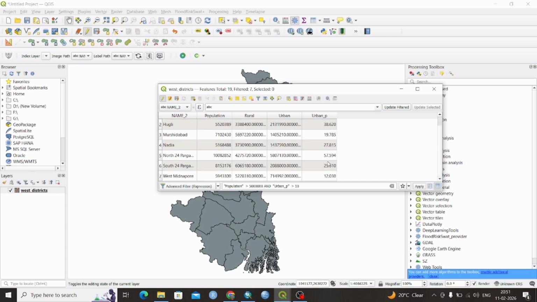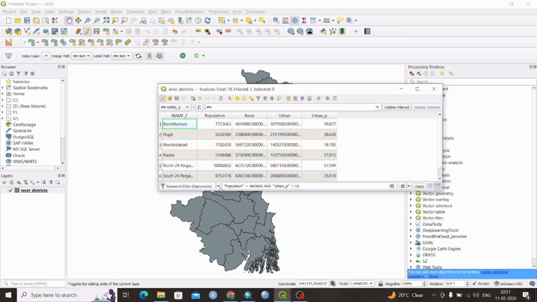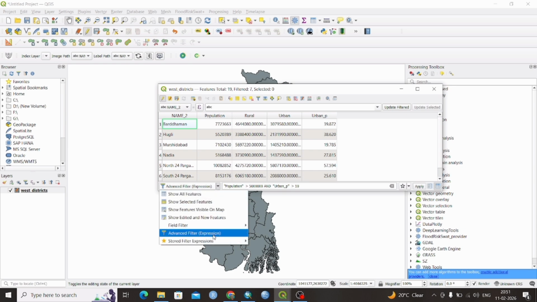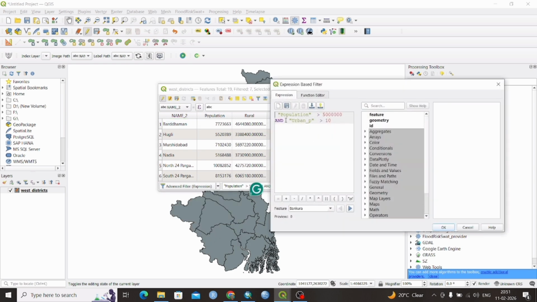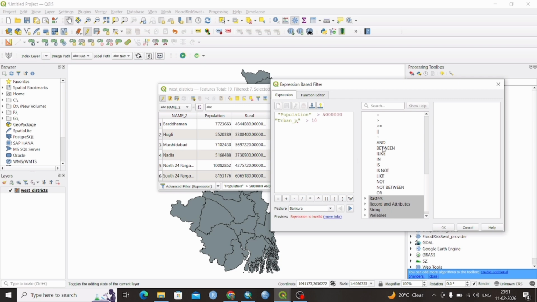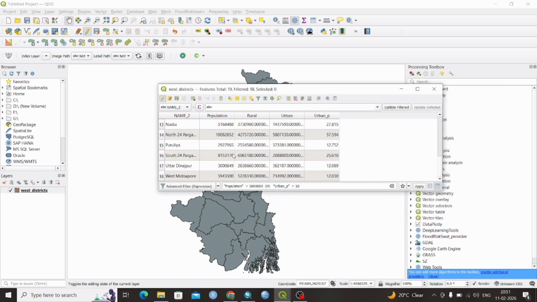Now we will perform a new query building with an OR function. Instead of this AND, if we select the OR function, it selects 18 districts out of 19, because all the selected polygons are fulfilling at least one criterion out of the 2 defined criteria.